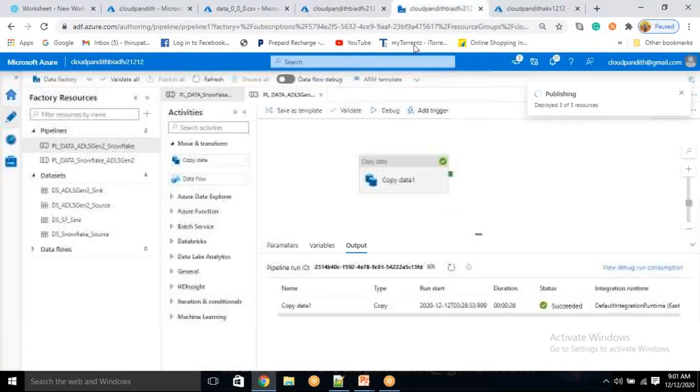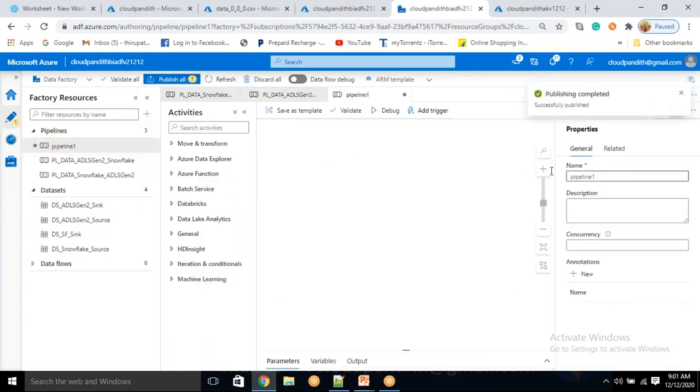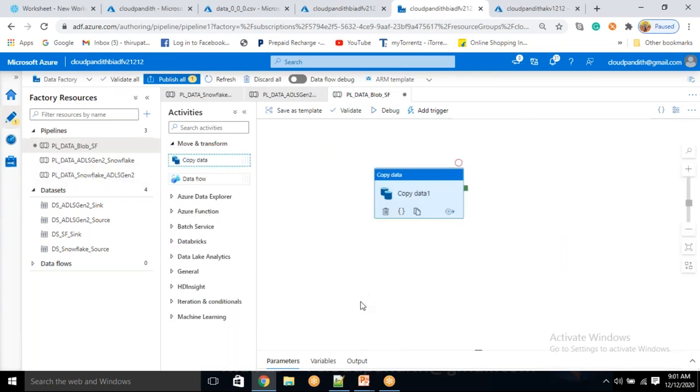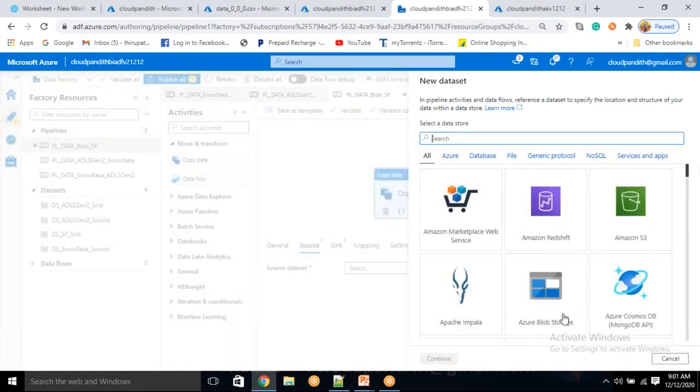Now come here, data factory. Now click new pipeline. This pipeline is basically to load data from Blob to Snowflake. Okay, let's say ETL data Blob to SF Snowflake. Now click move, copy data. So what is your source here? Source is my Blob storage. Okay, let's select Blob storage. Click continue.